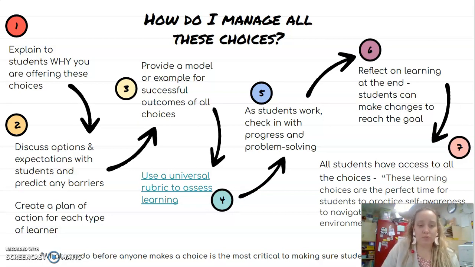Lastly, another quote I really liked. What you do before anyone makes a choice is the most critical to making sure students are successful, right? So steps 1 through 4 are just prep. They're just set up before the students actually start making the choices and doing the work. The more you can provide context and ideas and conversations about what they're going to do, what they could do, the better equipped they'll be to actually make those choices and sink their teeth into their learning, right?